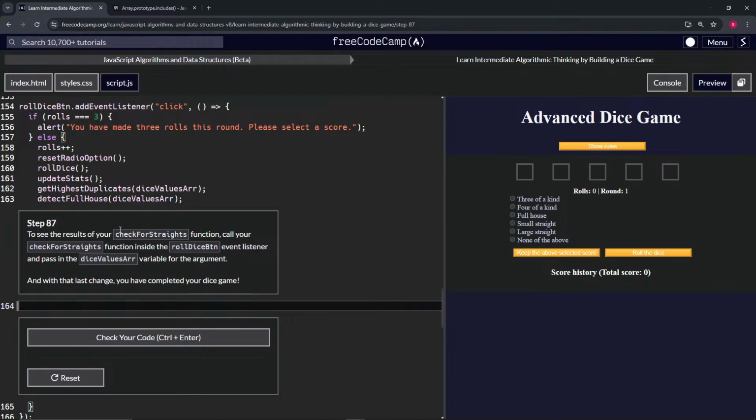So to see the results of our check for straights function, we'll call our check for straights function inside the roll dice button event listener, and pass in the dice values array variable for the argument. And with that, we're done. All right. So let's do that. We'll say check for straights. Like that. And that should be it.